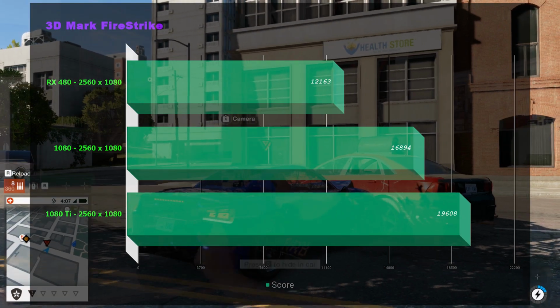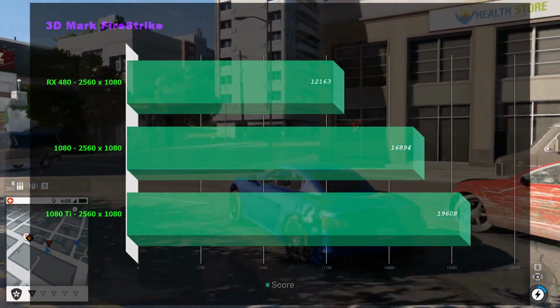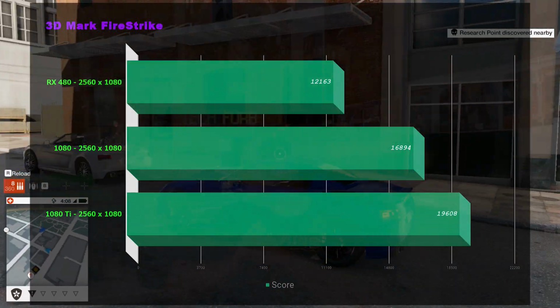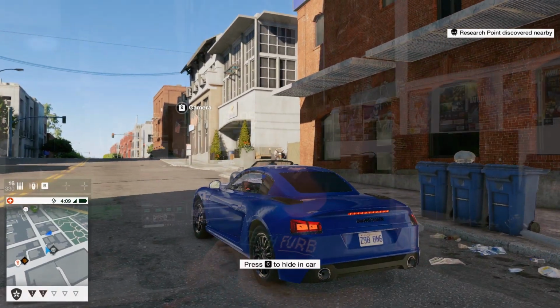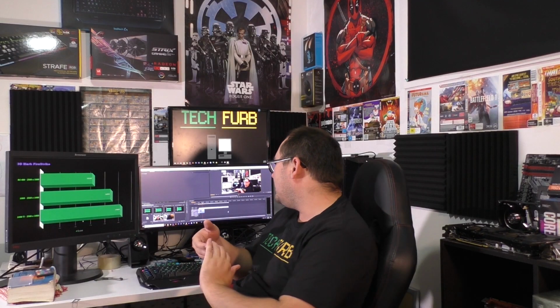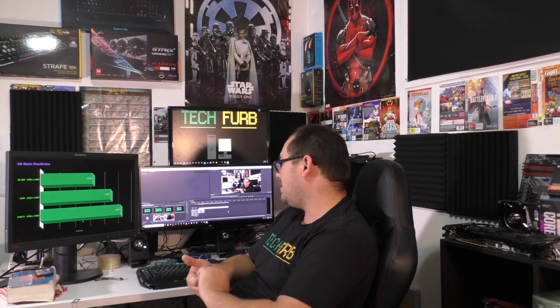16,894 for the 1080 and 19,608 for the 1080 Ti. So overall, fantastic. And the poor little RX 480 is just getting crushed up there. It looks like a very low-end card, but it really isn't. So that kind of shows you the performance jumps at the high end.